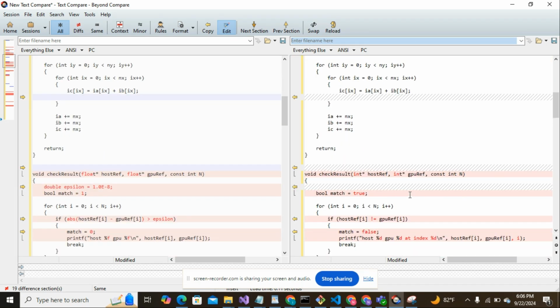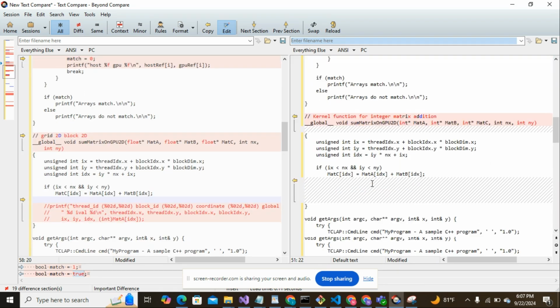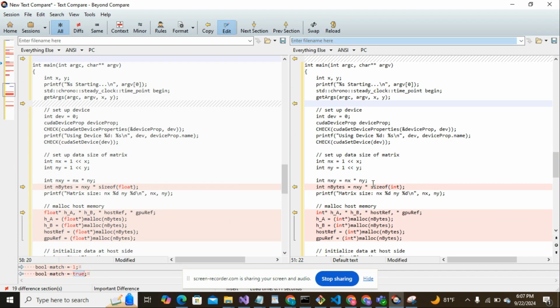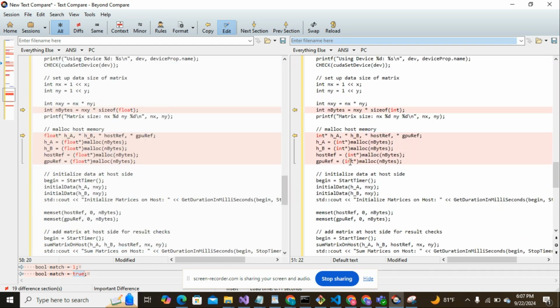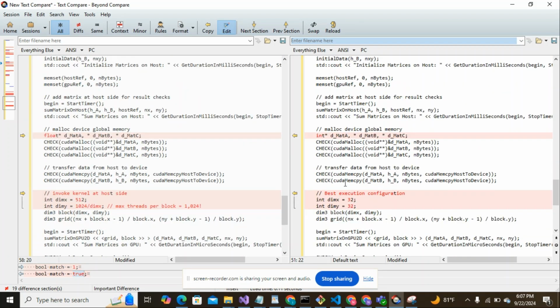So this is doing the same thing in here. It is better practice as well to provide a boolean value instead of an integer. So this is pretty much on the host side. Then eventually we come to the GPU side. One of our main changes is here as well, changing from float to integer. And the same thing here, changing from float to integer. And this is where the best execution configuration comes in.